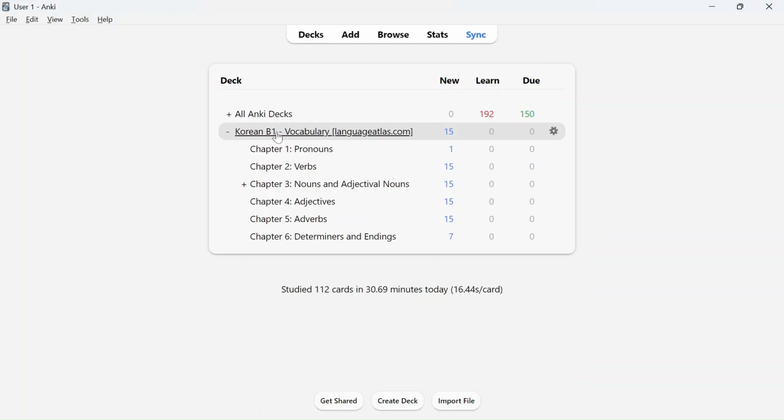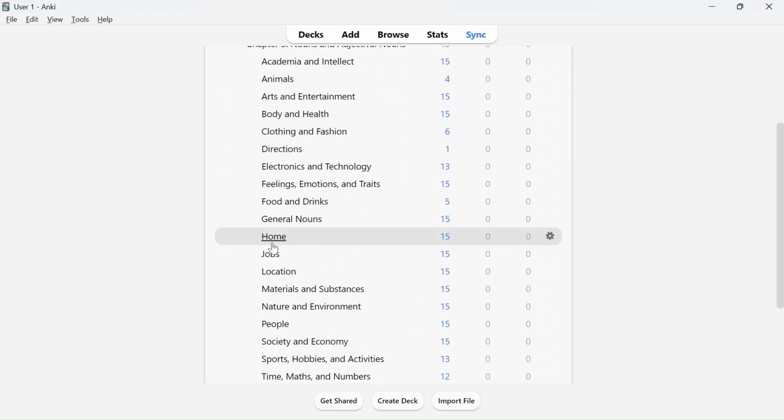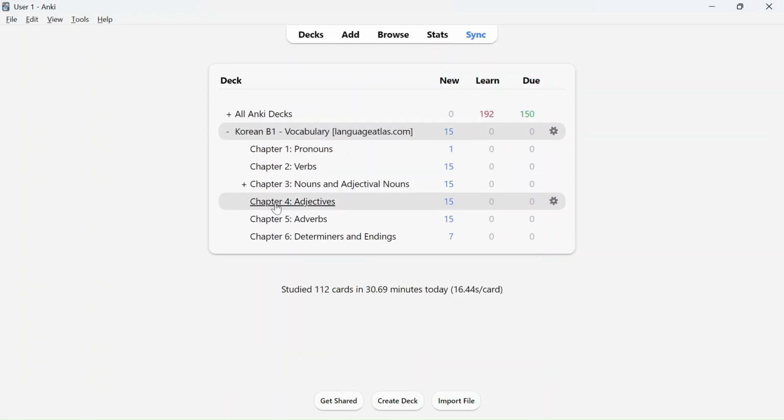Now I'd like to go to my second point, which is to show you the course content. And I'll do so by having a look at 3 Anki decks within the overall Korean B1 vocabulary Anki deck. I'll have a look at chapter 3 nouns and adjectival nouns, and to be a bit more precise, I'll have a look at home. Then I'll have a look at chapter 4 adjectives, and finally chapter 2 verbs. Now, I can't show you all of the Anki decks, but I do believe that by having a look at these 3, you will have a better feel, a better understanding of what it is like if you do the Korean B1 vocabulary Anki deck.